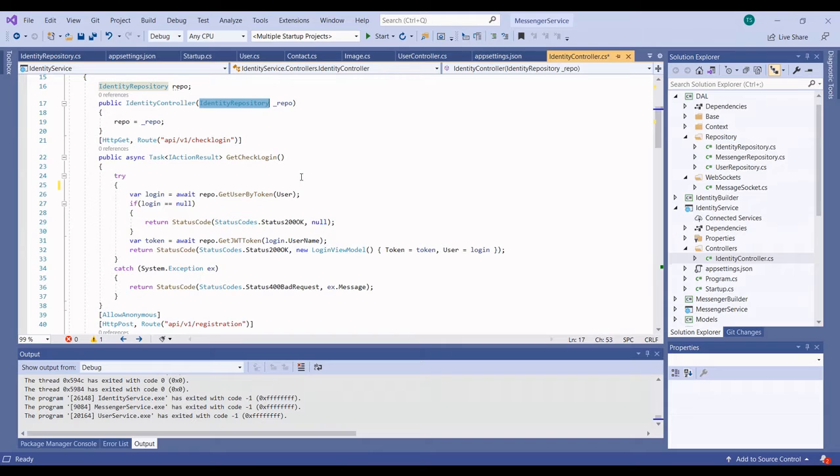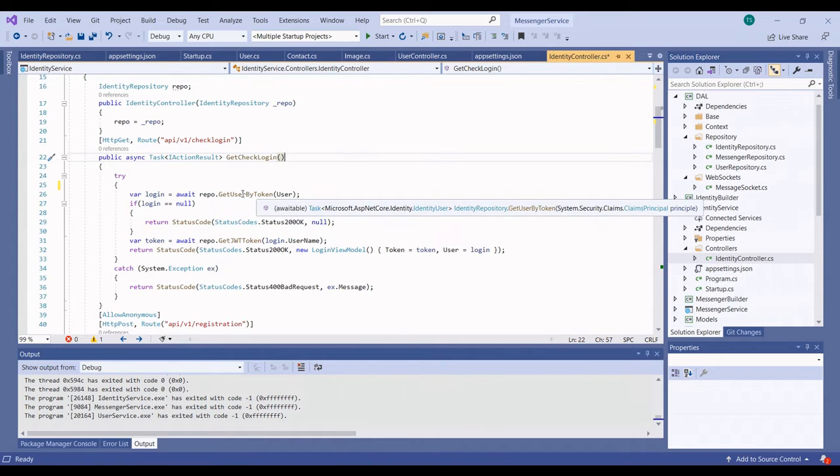The first method up is our get check-in login. And what this is going to do is pass the JWT token. If the token is valid, it'll continue to pass through. And it'll get this claims principal user loaded into the controller automatically. And you will use that to grab the login data from this class.